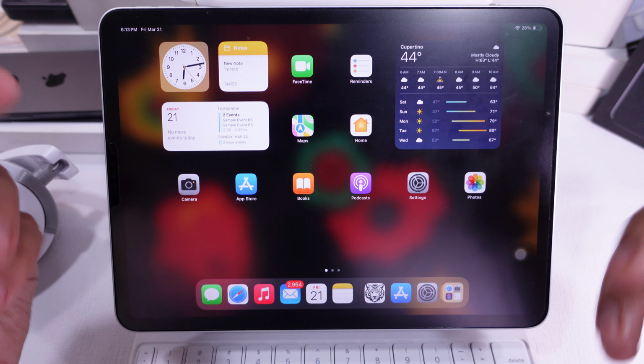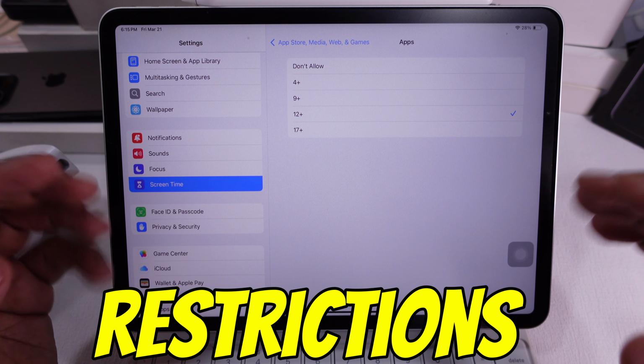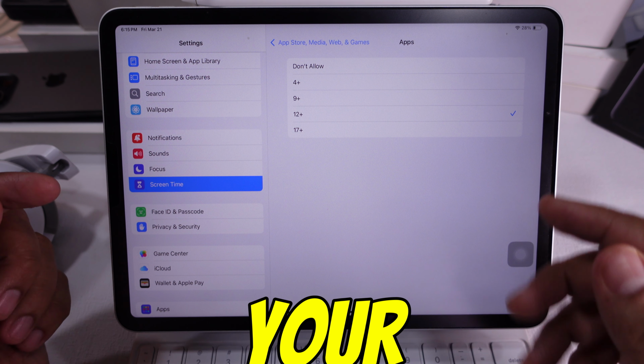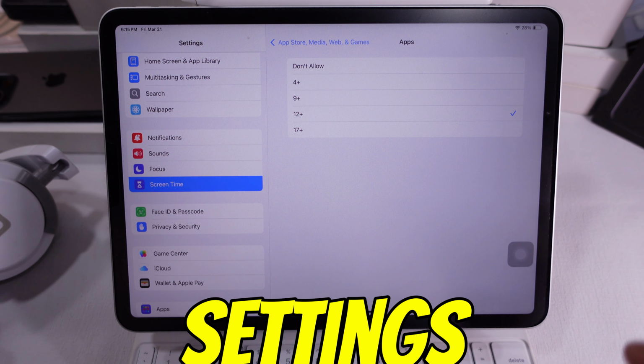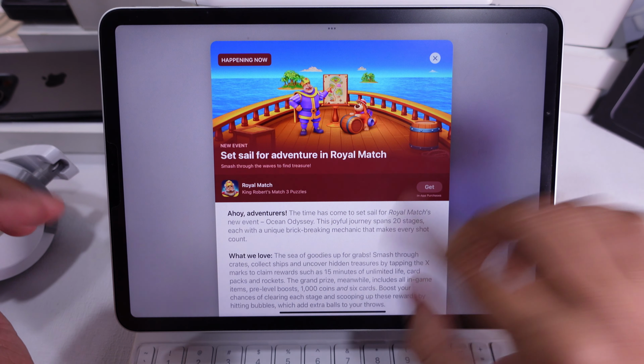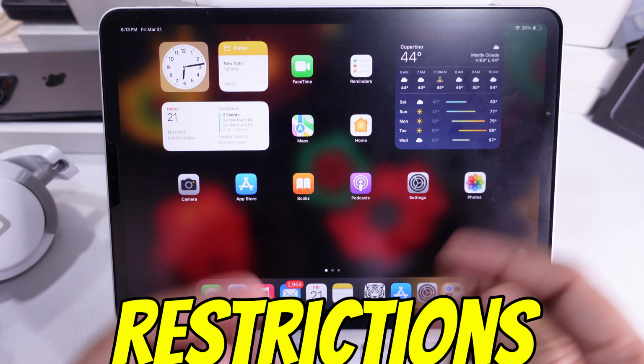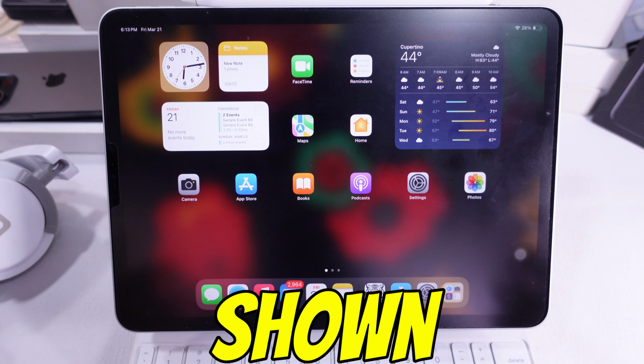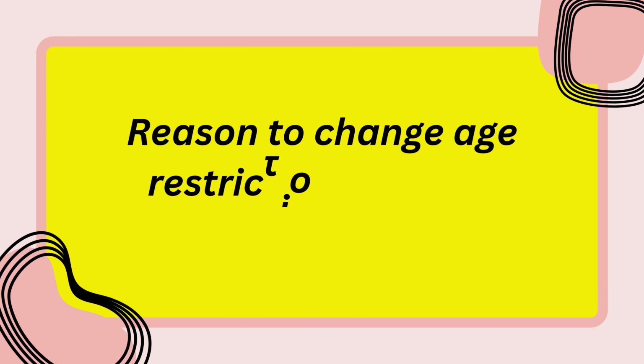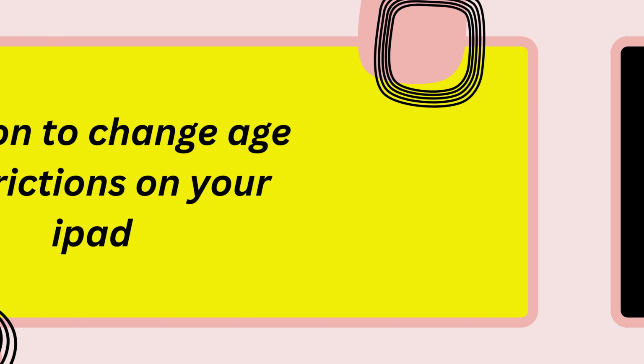In this video, I'm going to show you how to change age restrictions on your iPad, whether it's for your kids or just to customize your own settings. I've got you covered. There are some reasons to change the age restrictions on your device, which are shown on my video screen. Please let me know which one applies to you in the comment box below.